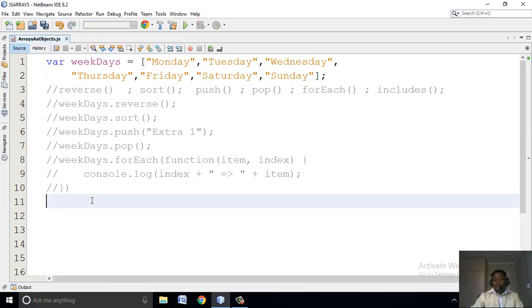Lastly, we are going to look at the includes method, and the includes method takes one argument, and that will be the value of whatever item you want to search or you want to look for. And what this does is basically check if the value that is passed in as the argument exists as an item in the list. For example, if you want to check if Monday exists in this list, you'll simply say includes, and then you can pass in Monday as the argument. So let us see how that works.